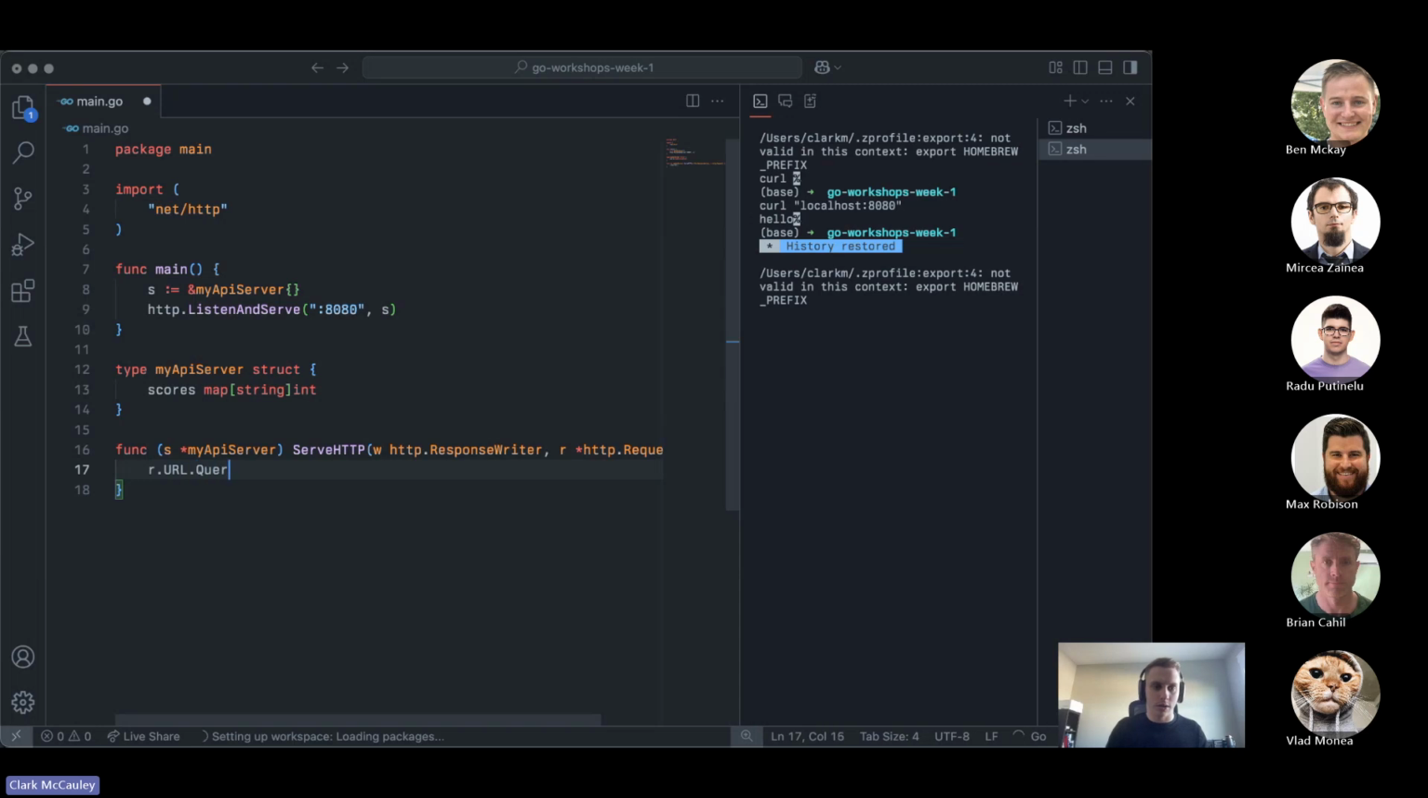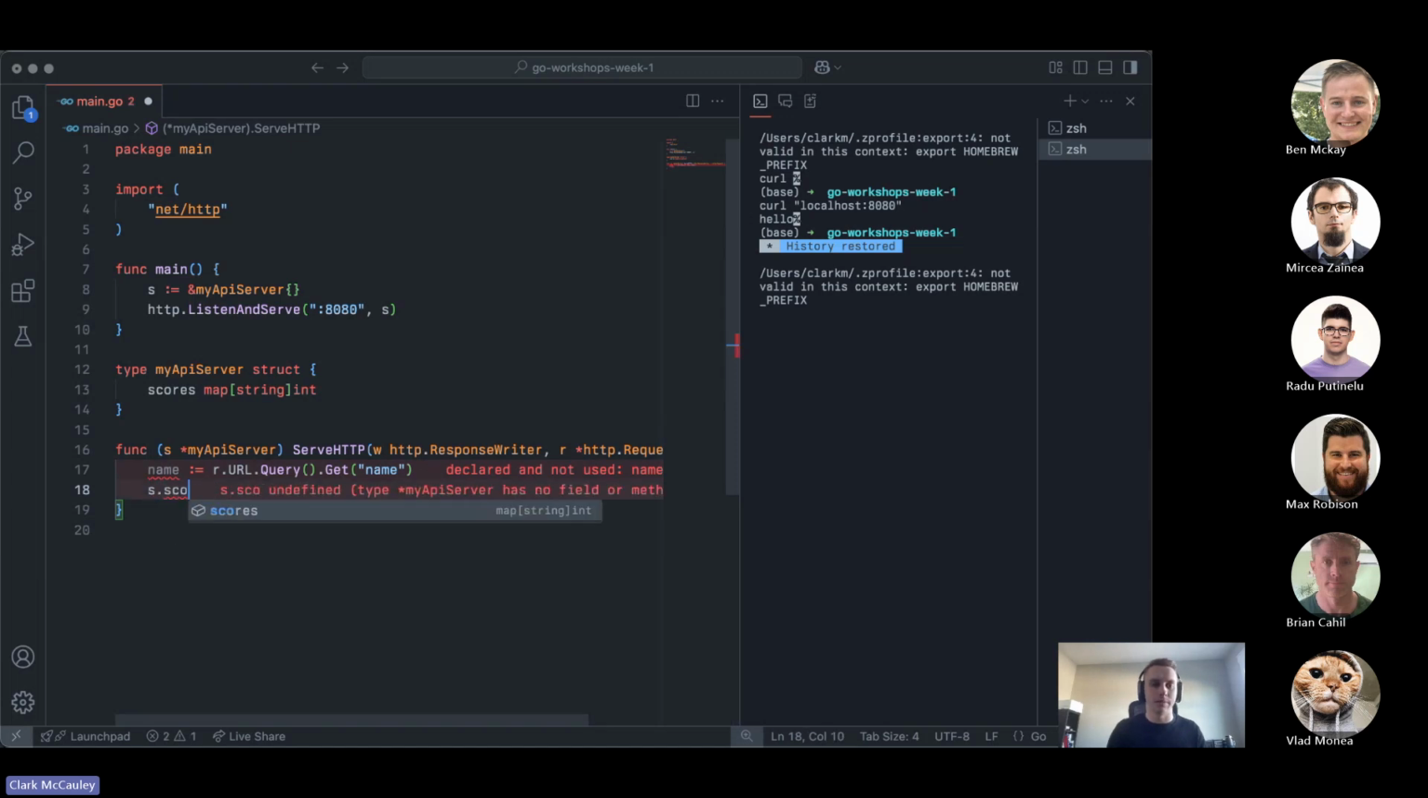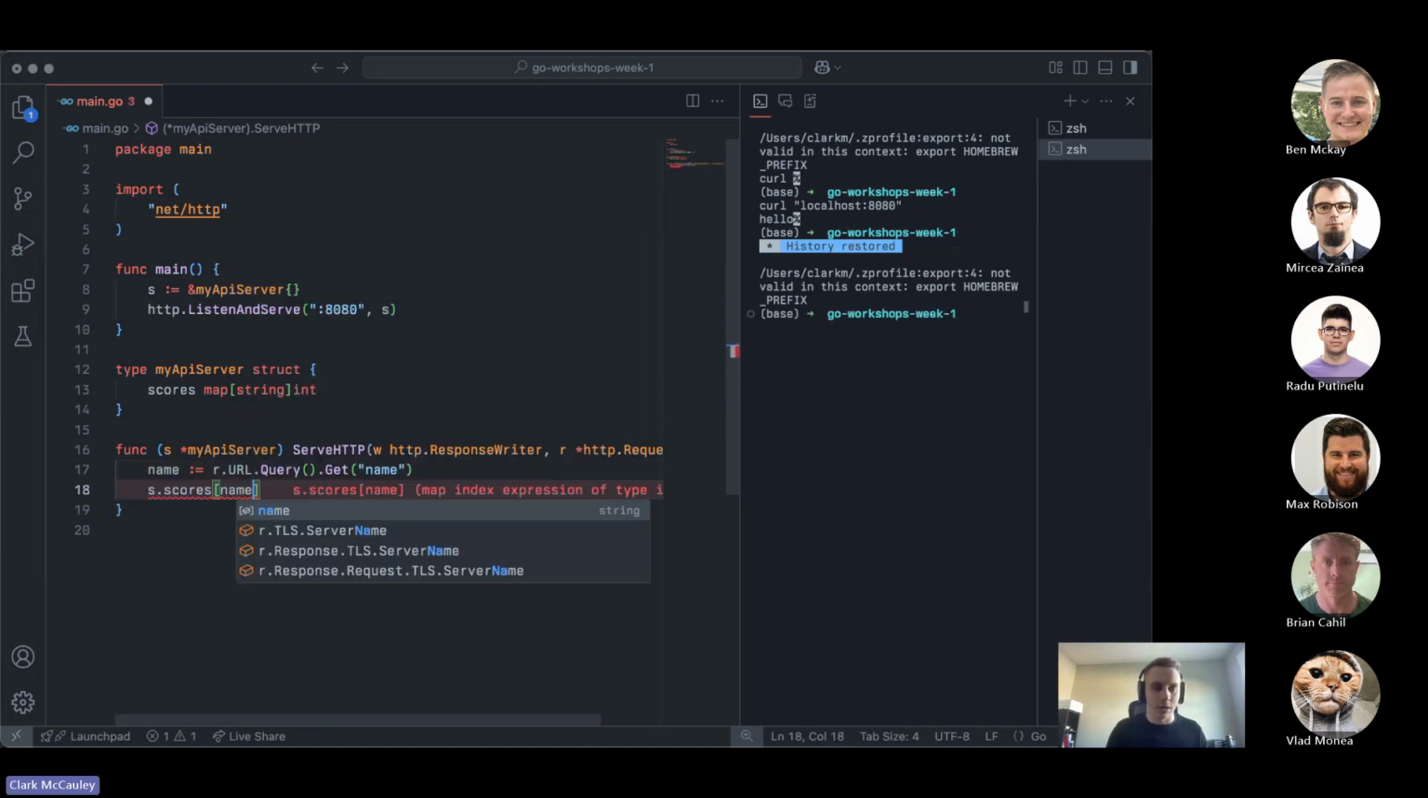I believe it's url.query.get maybe. Yeah, I think it's that. So we'll pull a name out of the query, nothing fancy here, and then we'll store it in our scores. We'll say score, we'll increment the scores, and then we'll return the current score.